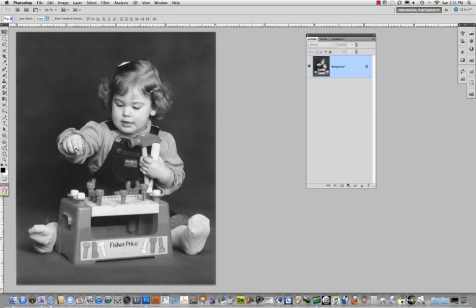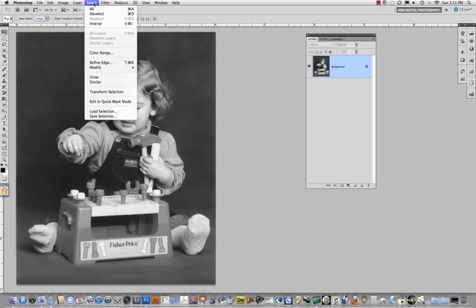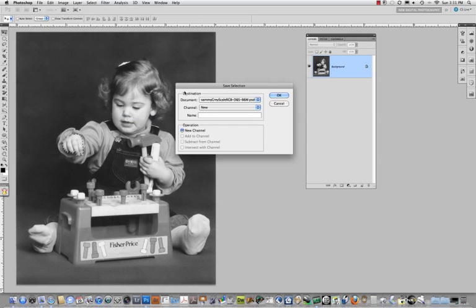Once we have our active selection going on, we go into the select menu and all the way down to the bottom where we see the option to save selection. In the save selection dialog box, the destination is the current document. It's going to create a brand new channel, an alpha channel. And then we get the option to name this. So I'm just going to name this right hand. I'm going to click OK.